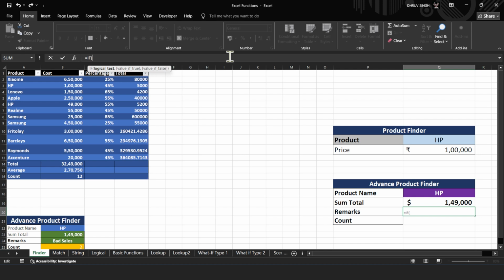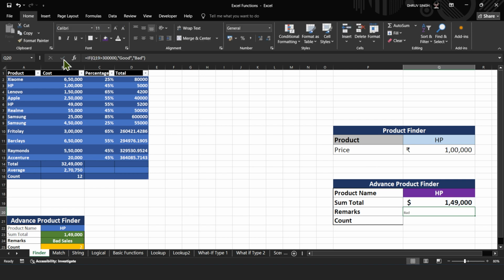IF will first ask us for the logical test. So I'm saying if this particular cell is greater than 3 lakh, then what? It should give me the true value, right? So I should get good over here. Else, what should I get over here? Bad. This is okay. When I run this query, it will return bad over here, because it's less.